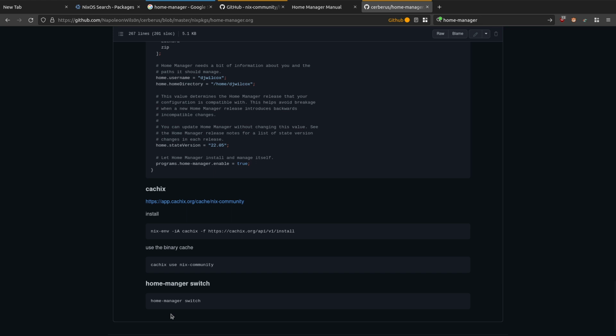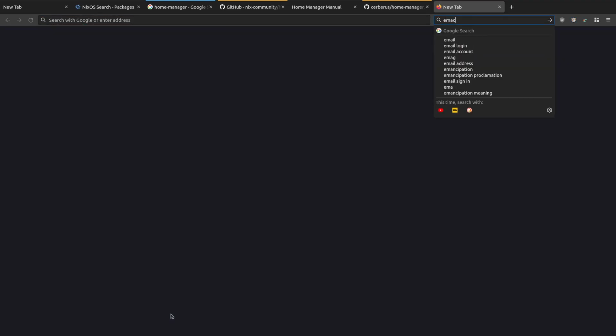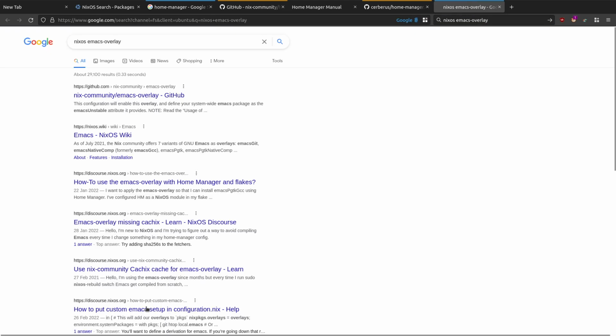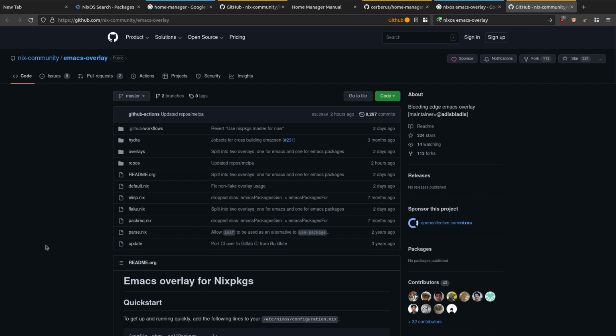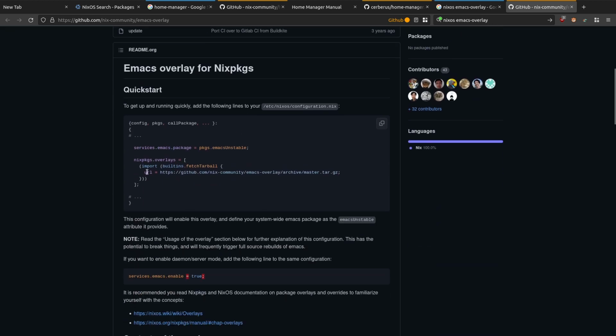It's going to basically download all those applications, and it's going to build Emacs as a pure GTK application. So I should actually show you the NixOS Emacs overlay. Okay, so this is the Emacs overlay that we're using to accomplish this and install the latest version of Emacs. So this is like the quick start.